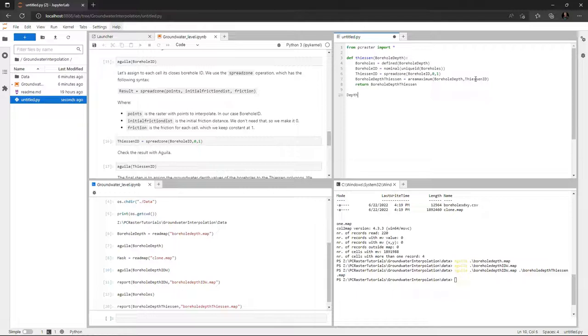So we have created a function to calculate Thiessen polygons from pixels, and here we can run it. So we read the points from the map, so the borehole depth PCRaster map, and then we create a new variable depth Thiessen, and we use our Thiessen function, and it needs as an input the borehole depth, and then we want to see the result, so we can use Aguila. And we can also save the result to disk using report.